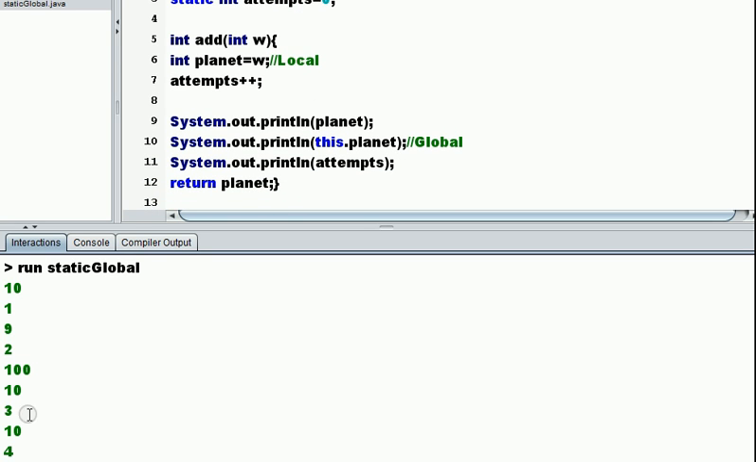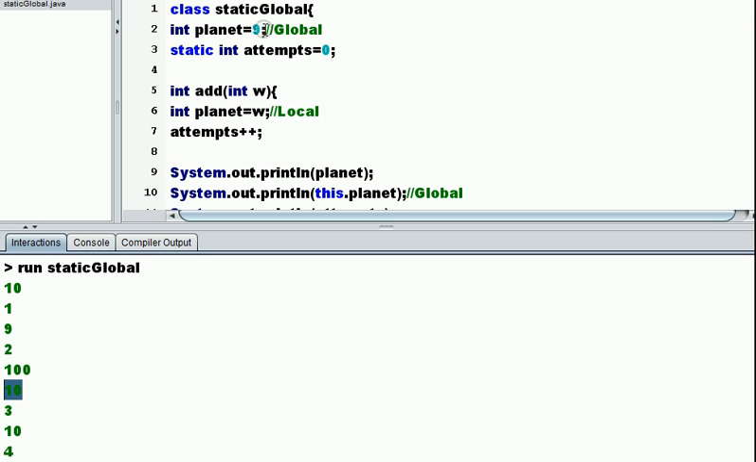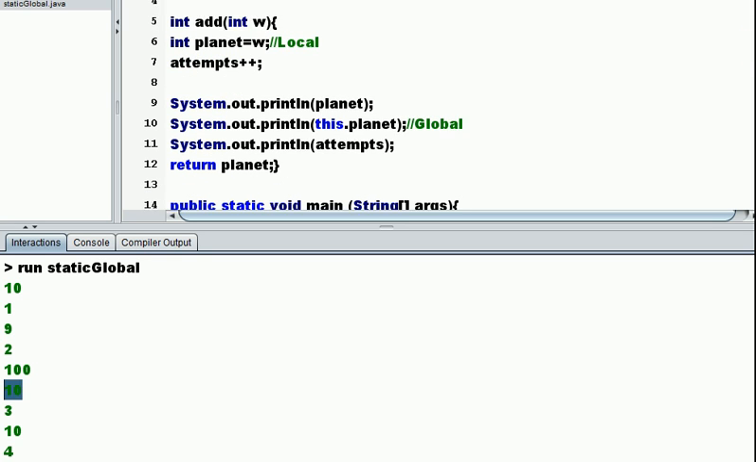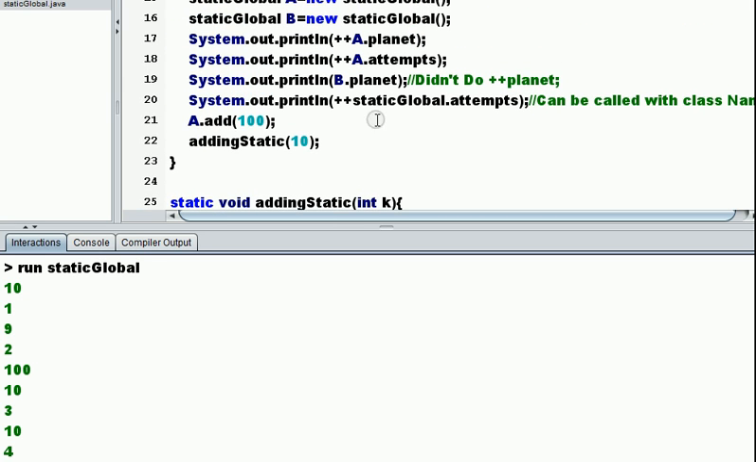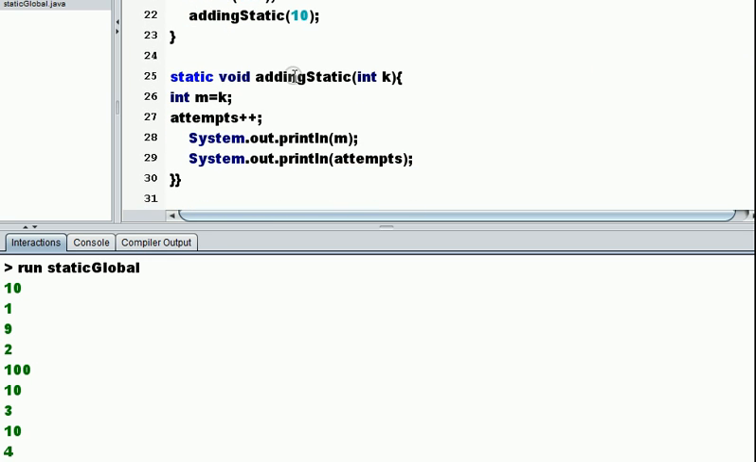Atoms remains the same. So atoms was incremented again over here, so it's 3, and 10 is the original version of the global variable, which was incremented when I printed, and planet was 100. So this part is done. And now adding static, which is a static method, so it again increased atoms, so it's now 4. And then there is the printing of this M, which I sent, that is 10.